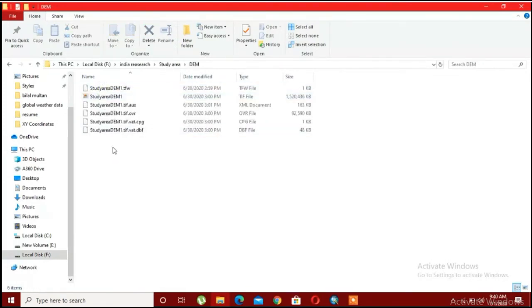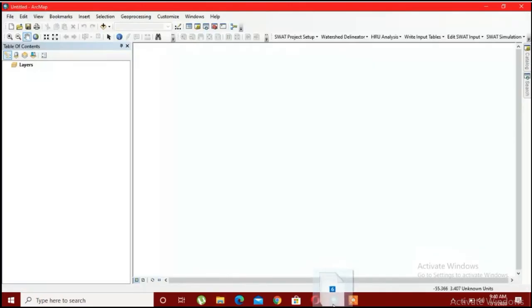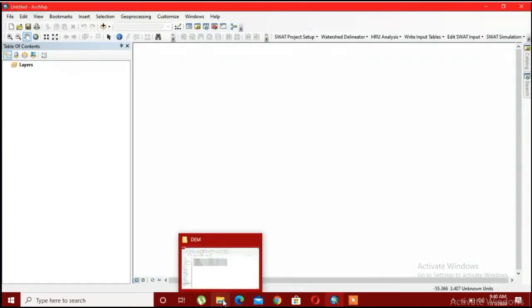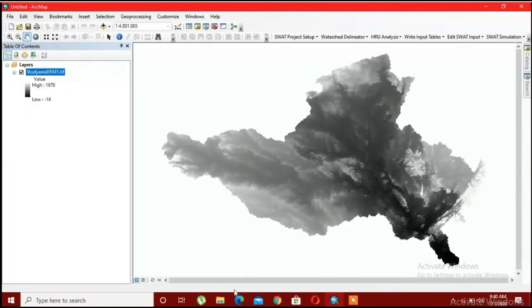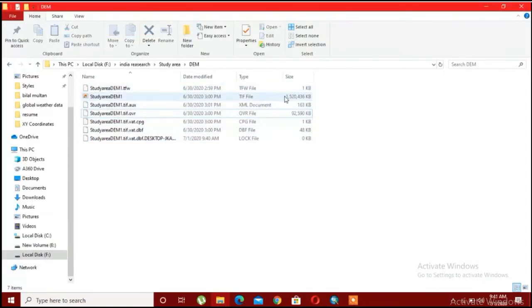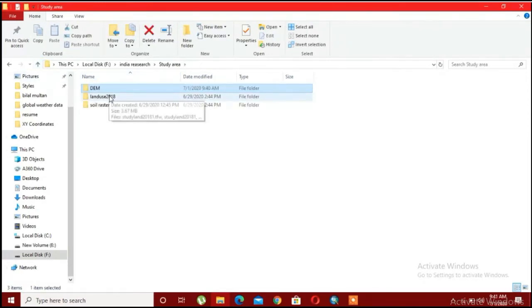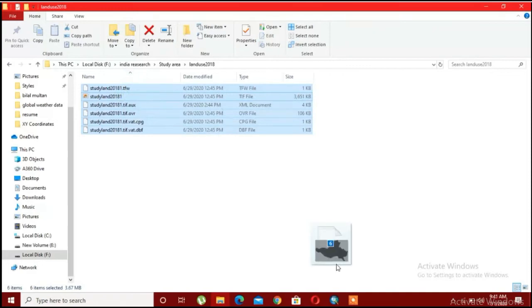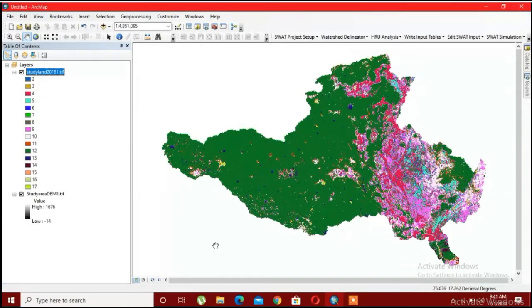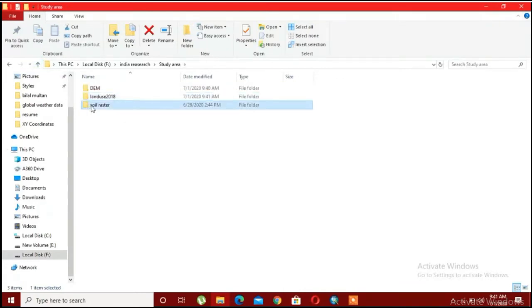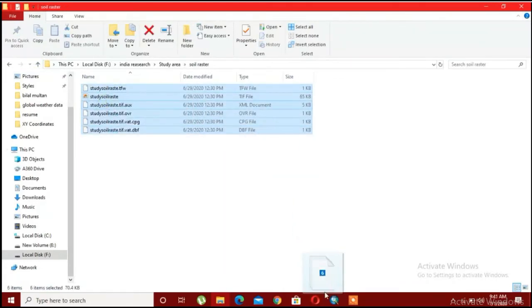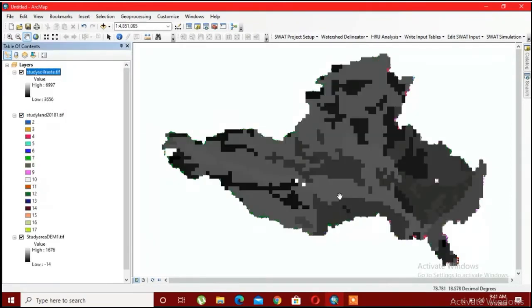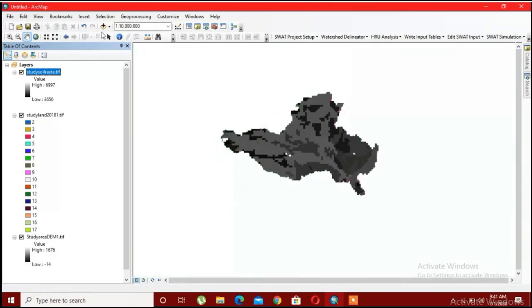But before that I am going to show you what kind of data you would require for that. You have to project the DEM data of your study area. I have imported the DEM file in the GIS. In the same way I would drag and drop all the data that would be required for my SWAT model. So basically we would need land use data, soil data, and DEM data for doing our SWAT modeling.